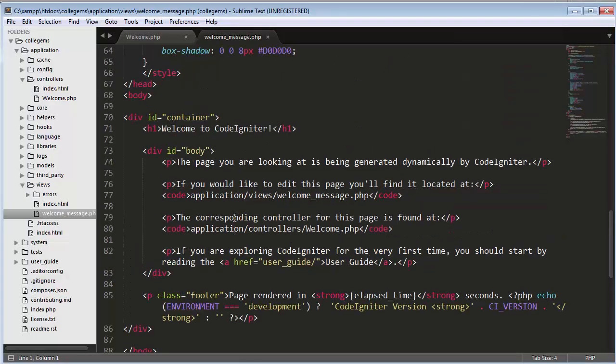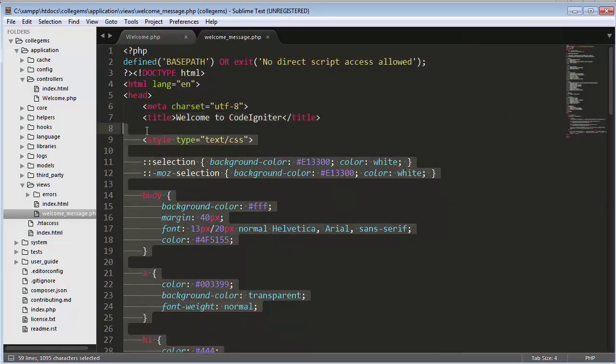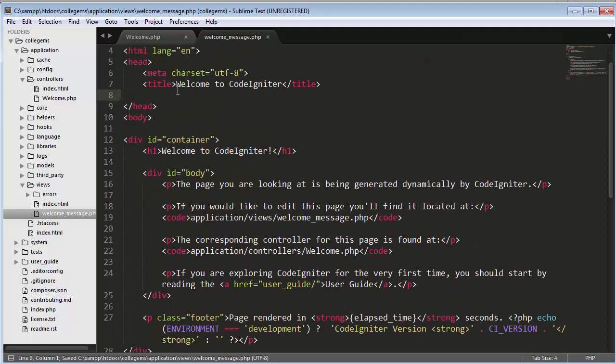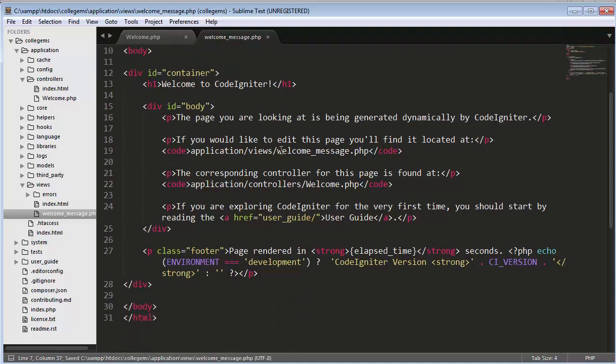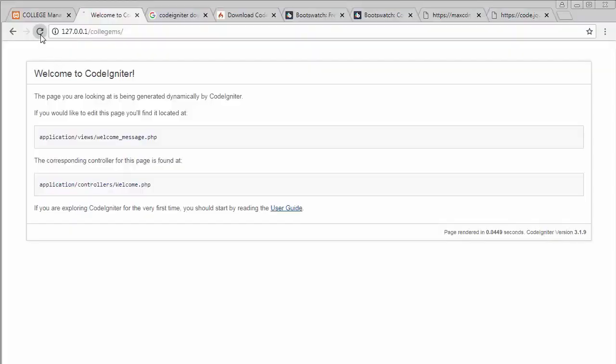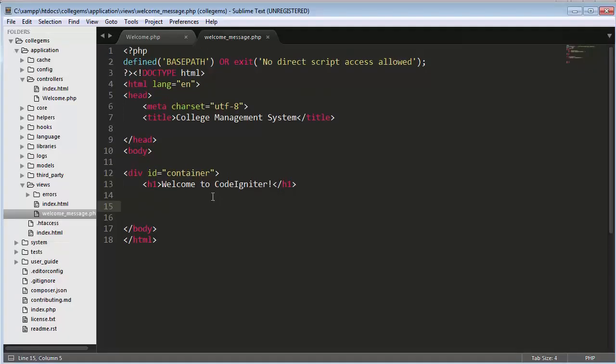Now I will delete all these things. I will select and delete it, and then we'll change the title to college management system, and delete this as well. I'll save it, and now when I refresh the page, you will see only welcome to Codeigniter. All the CSS and additional tags get deleted. Now I will rename this to home.